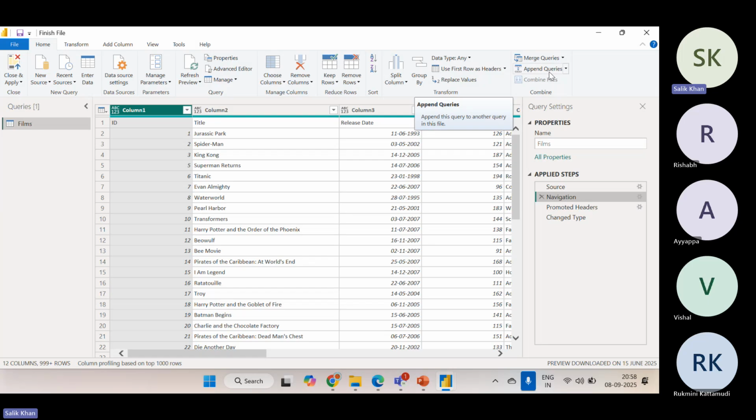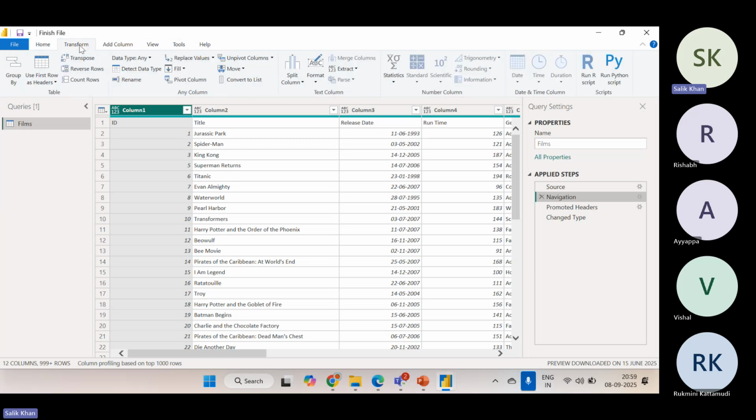Any doubt or any question regarding this Home tab? Yes or no? Okay, fine. If no questions, then let's proceed further.